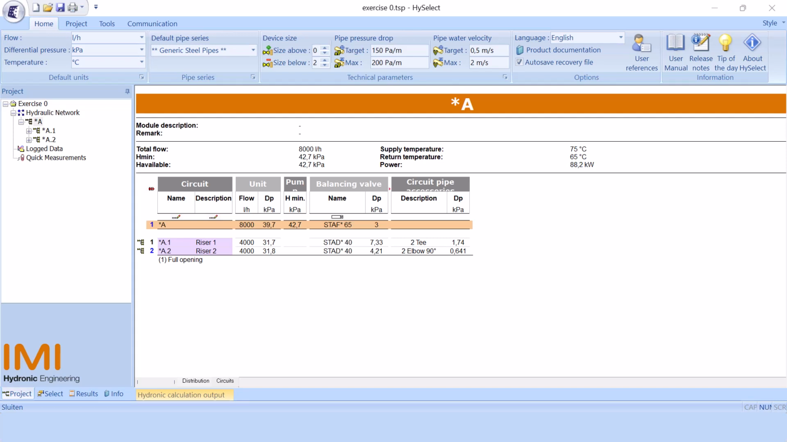Once the whole circuit architecture and all the components have been entered, you get the calculation results in the HySelect interface main area. In this section, we will learn more about the Hydronic Calculation output, how we should read the results and navigate through the project. We'll continue with editing the results.